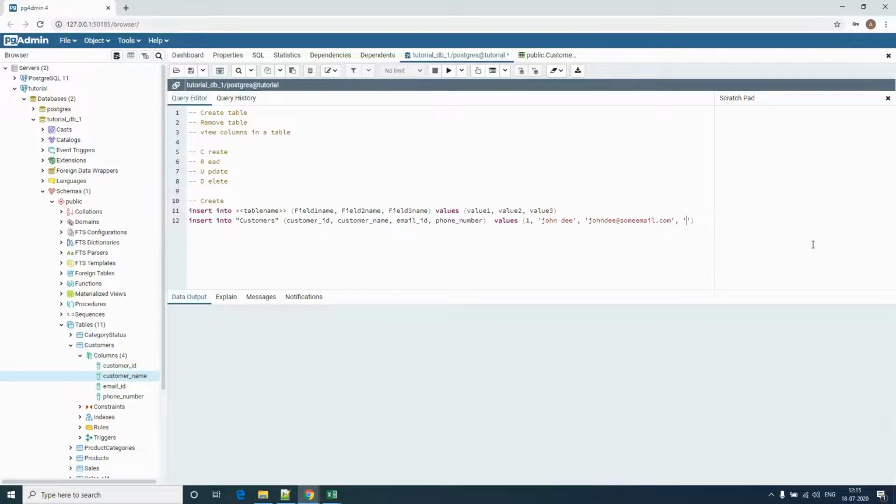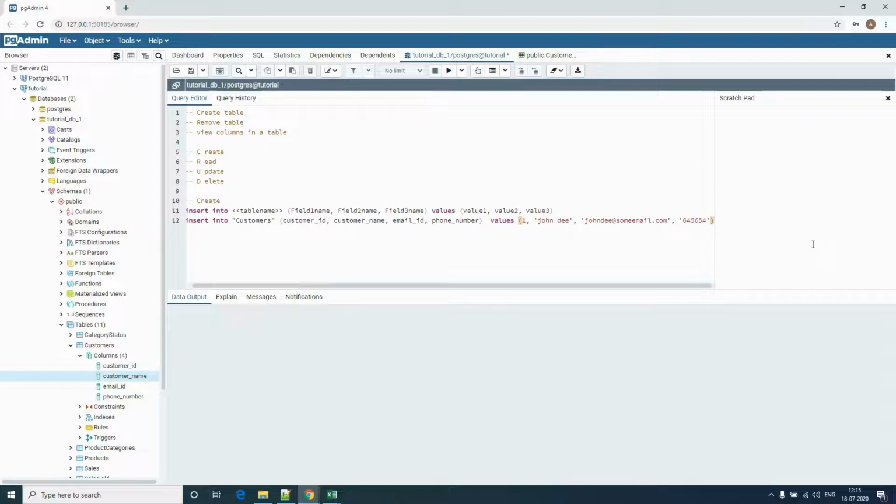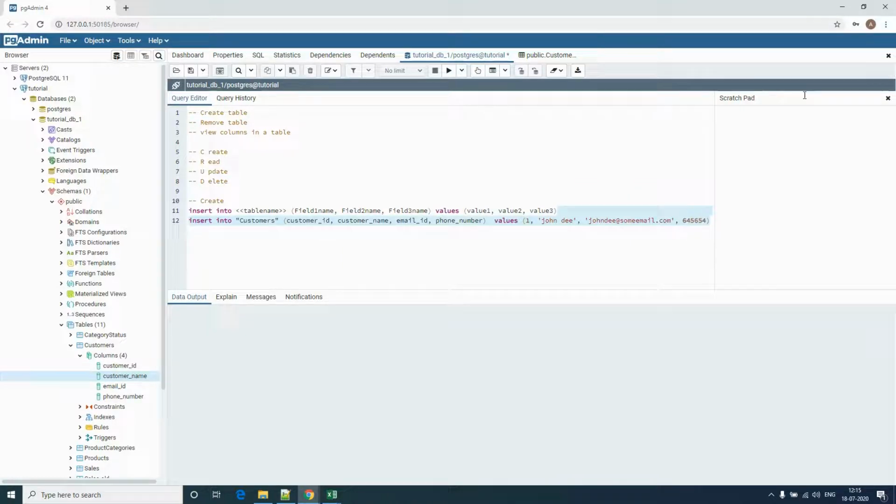Phone number again is an integer. So I'll just randomly type in something here. Since it is an integer, I don't have to put it under double quotes. This is fine. One, now the query looks very good. We can simply run it and it will insert. But in this case, it will not. I'll explain to you why. But before that, let me just run it and see.